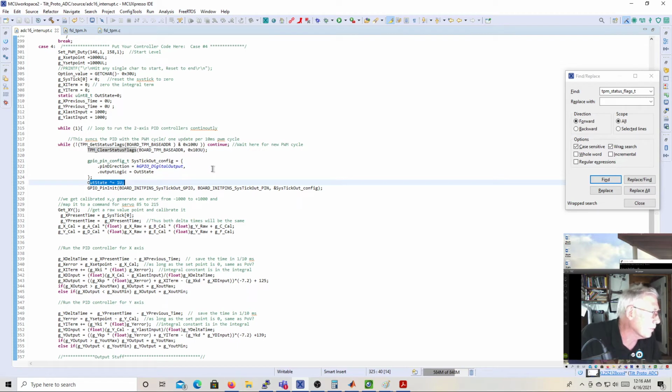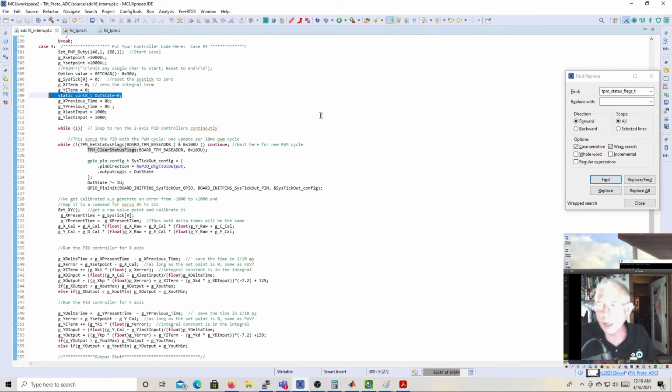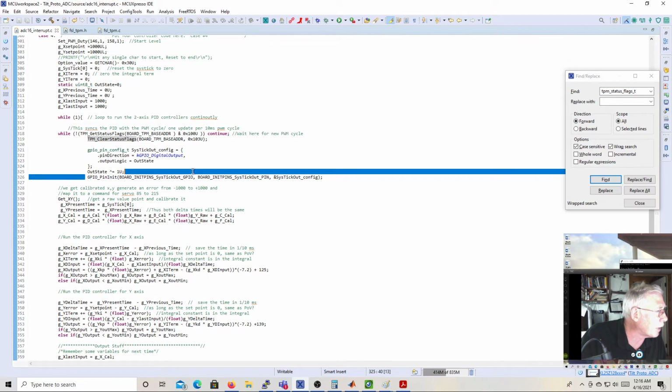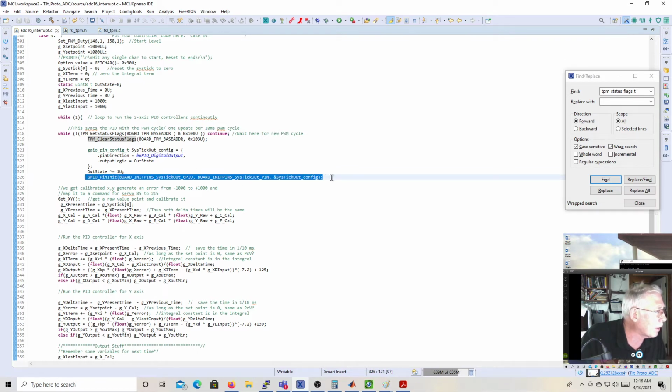I declare out state within this case, and interestingly enough, it only has scope within this case, within this switch statement. Outside of this case and outside of the switch statement, it has no scope. The variable won't exist. If you try and reference it, you'll get unknown variable. All right. Well, anyway, then I call this function that uses this structure to change it from a 1 to a 0. So all I'm doing is toggling this pin.